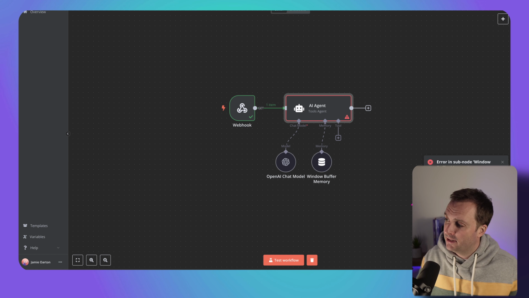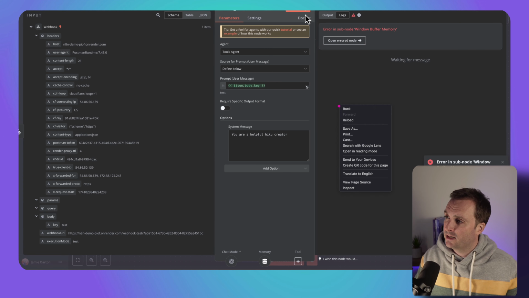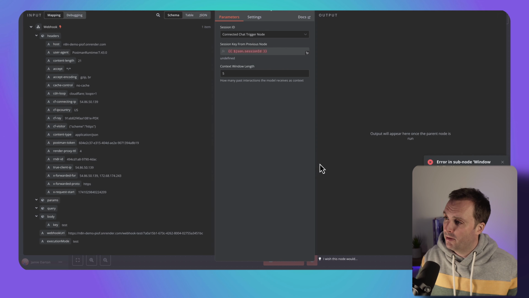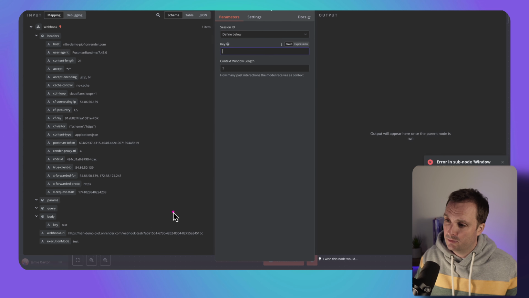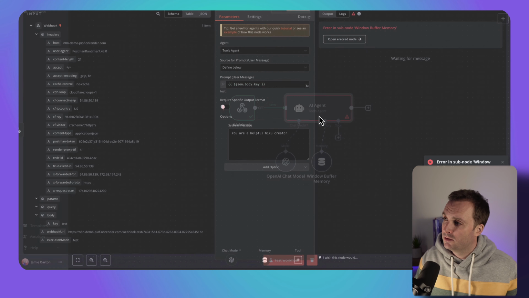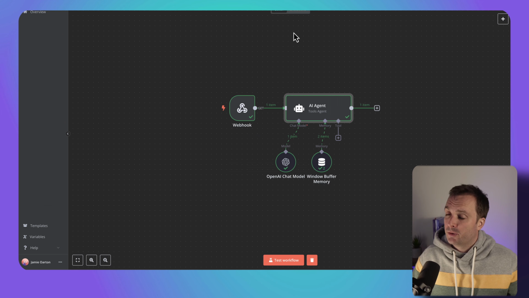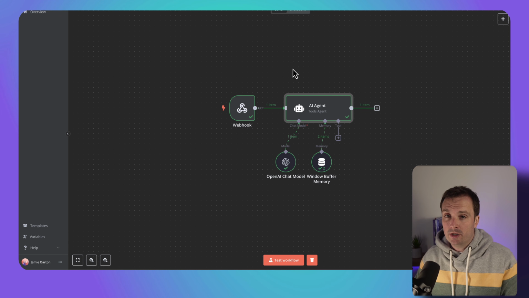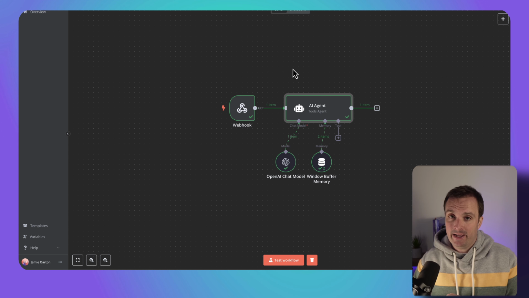However, we now don't have the session ID, so we need to come back into here again, choose test again, into the window buffer memory, and this time we need the session ID. So instead of session ID, we will define it below, and we will use Postman token. And run the agent again. Without those environment variables that we added in at the end, you would not be able to do that. It wouldn't work, and it's really, really important to explain that.